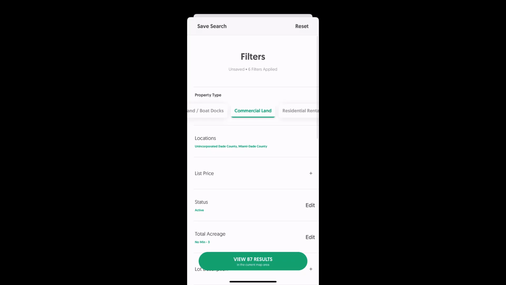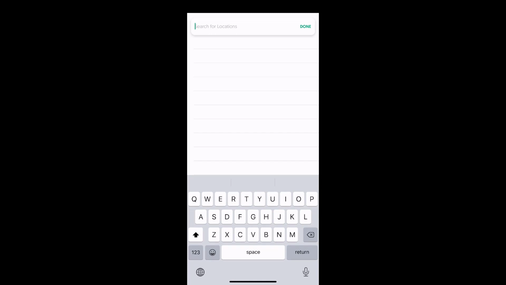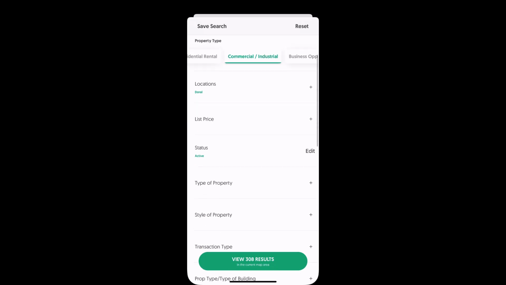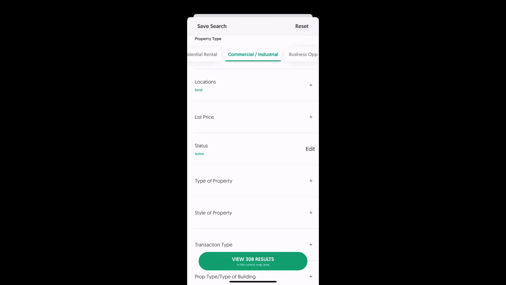Okay, so again, if I'm going to search something else, the first thing I need to do when I tap back into that search option or those filter options is reset. I need to get rid of everything. Let's say I wanted to do a commercial search. When I tap on commercial industrial, again, location, maybe I'm searching in Doral, right? And I tap on done. I have my list price, my status, I have my type of property.